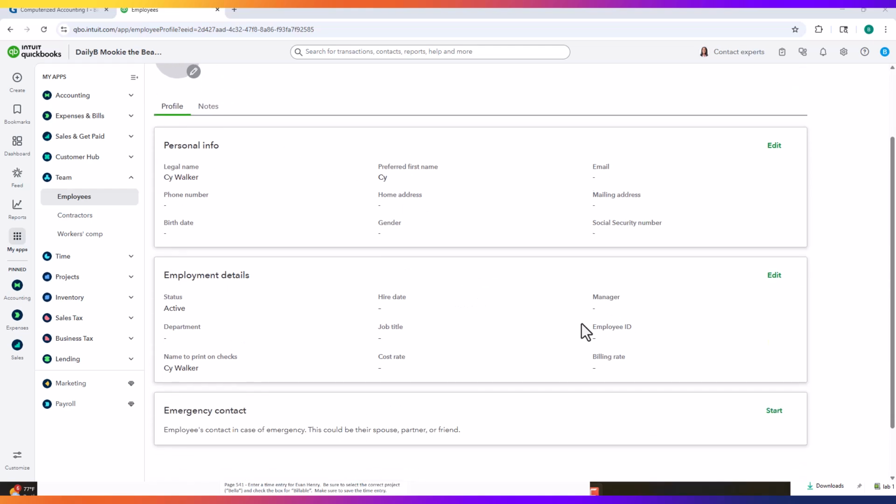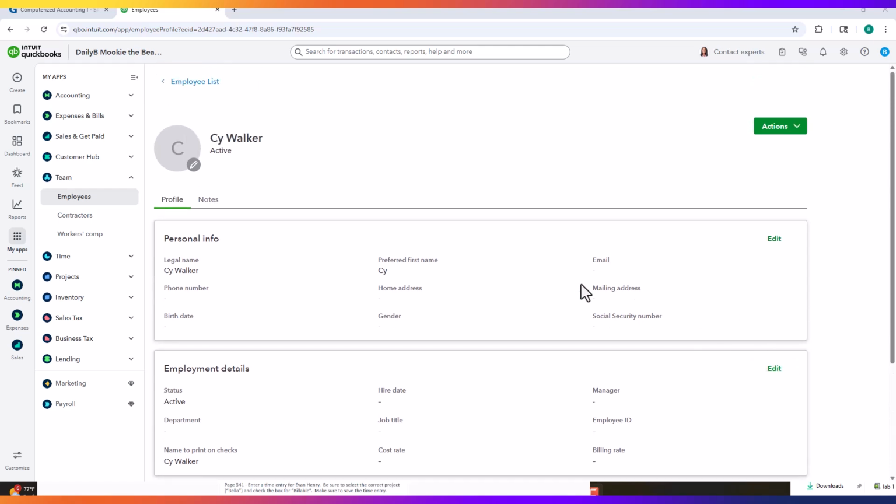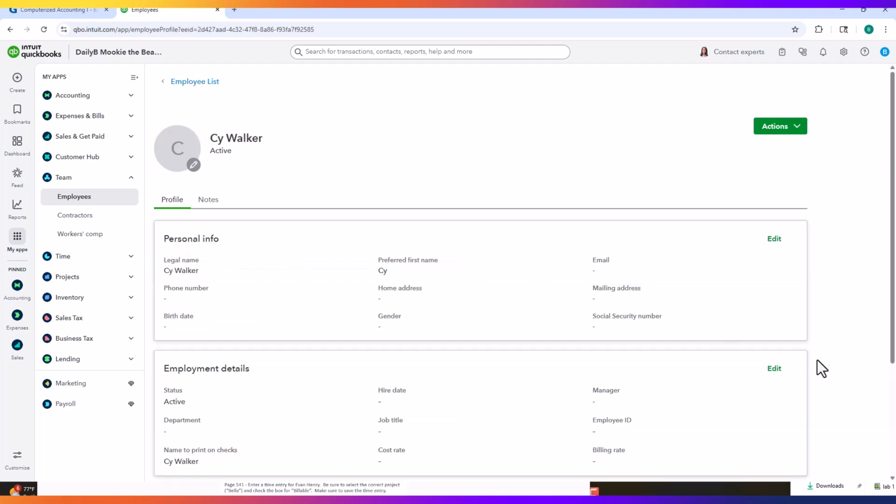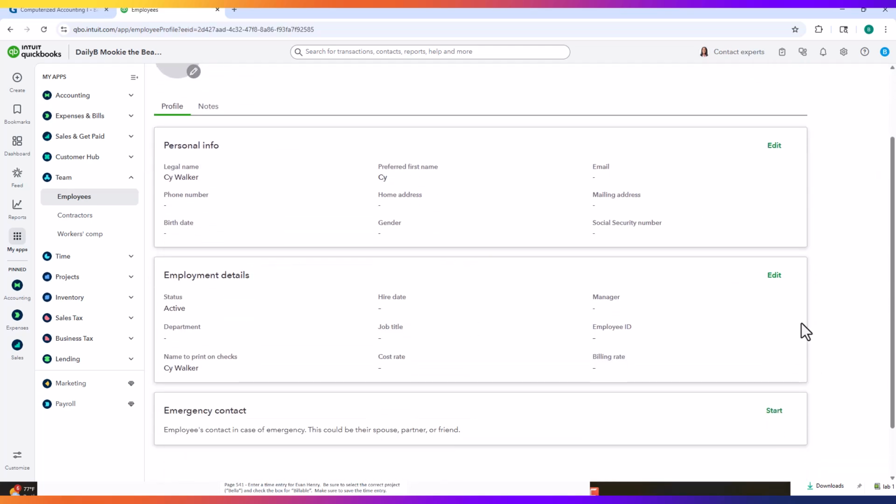I noticed that when I first came to this screen that the edit button wasn't appearing next to employment details, so I went to the employee list by clicking on this link, and then I clicked back on his name, which brought me to the same page, and then the edit button appeared. So you might have the same experience, I don't know.